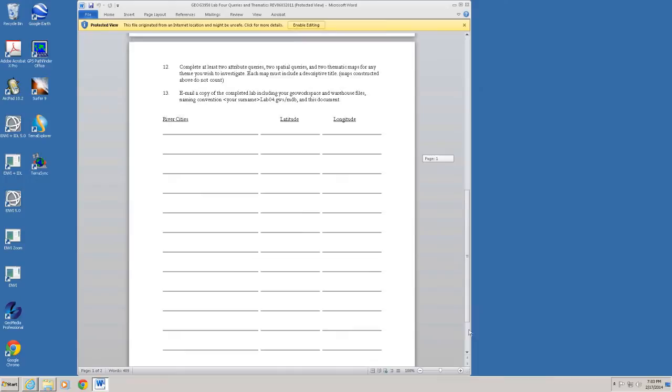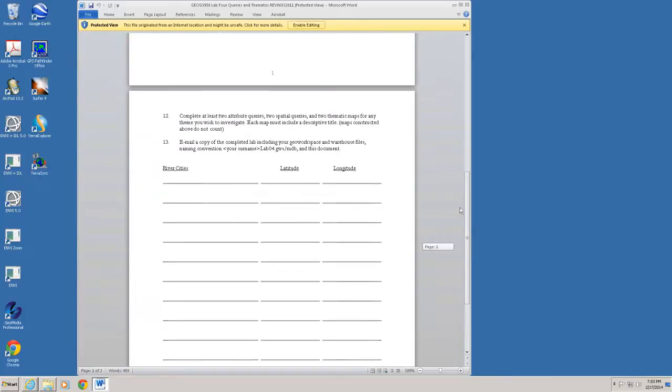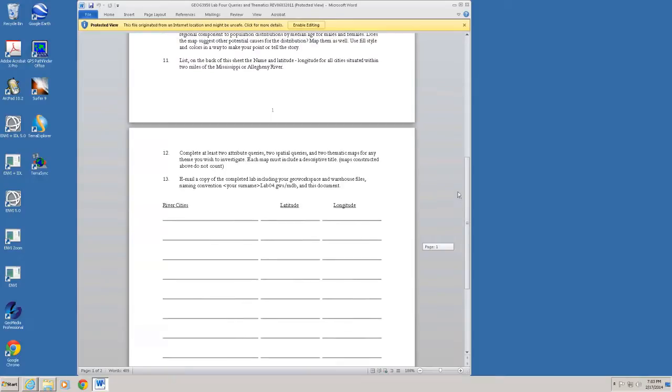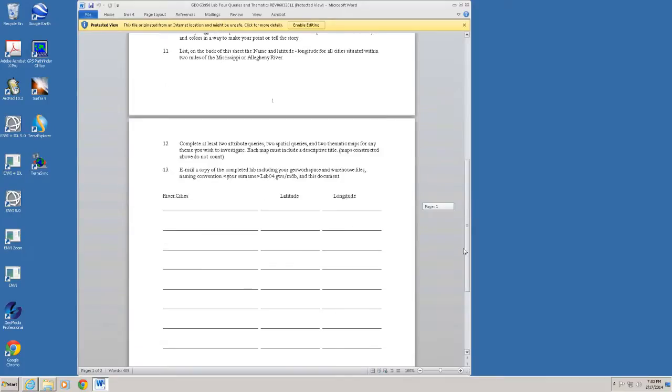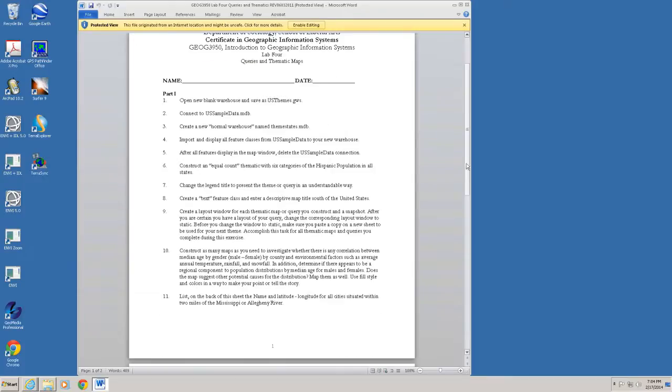What I want to bring your attention to is on the back. There's a list for river cities and latitude and longitude. This is for a spatial query, and it's item 11, list on the back of the sheet the name and latitude and longitude for all cities situated within 2 miles of the Mississippi or Allegheny River. So I'll show you how to do a spatial query like that with a filter option. Basically, the rest of this lab is just doing queries and thematic maps. So you're going to make quite a few of those up.